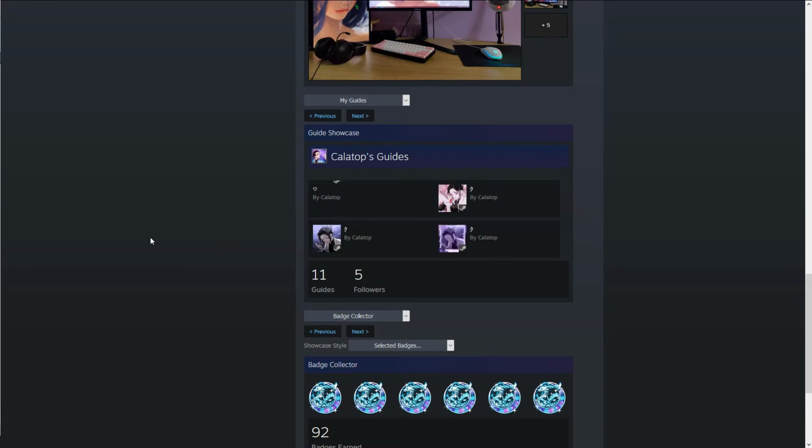It'll take 2 to 3 seconds for it to load for the first time, and then it'll load automatically from the next one. As you can see, these buttons are the same. So yeah, this is how you can upload Steam guides on Steam.